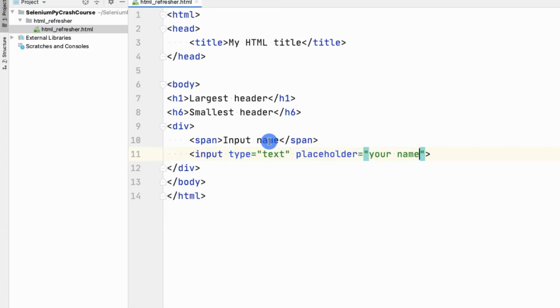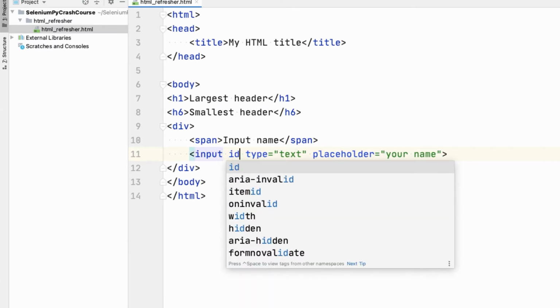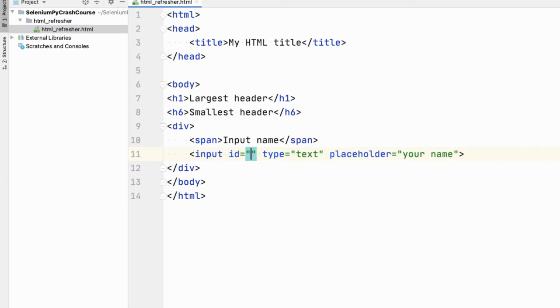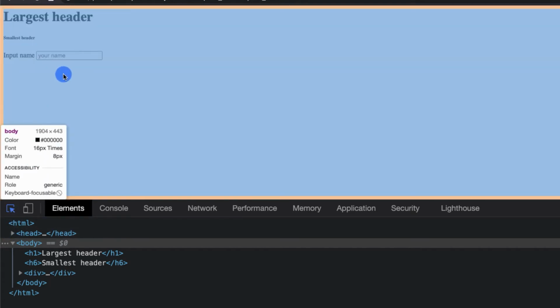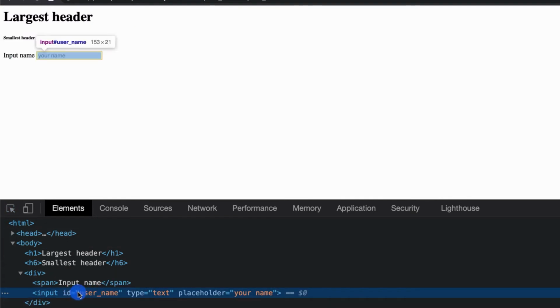We can do that. We can give it an ID, like this input field. I can give it an ID, which is an attribute. I can say user name. Okay, now if I refresh this, the field now is going to have an attribute of ID, one of the best locators. Okay, Selenium supports ID, so I can tell Selenium get the element with that ID.